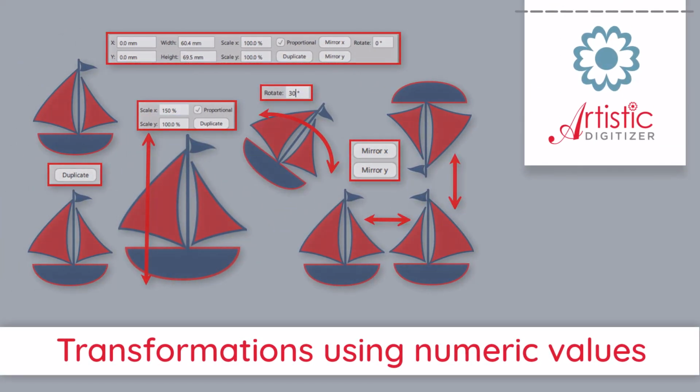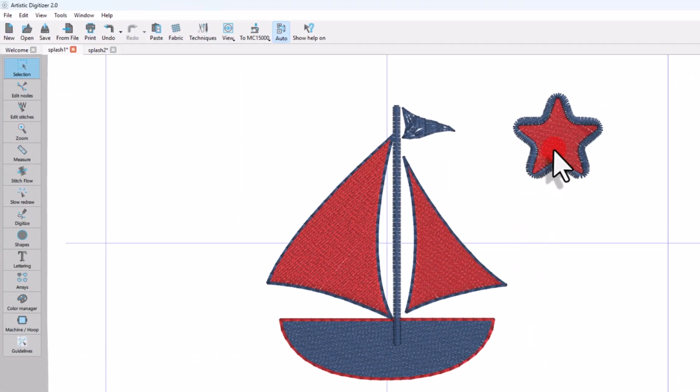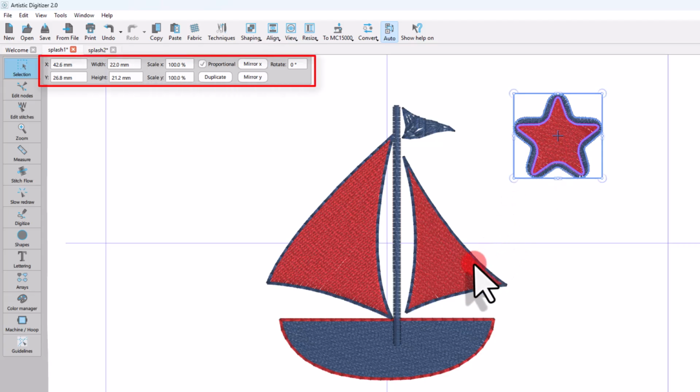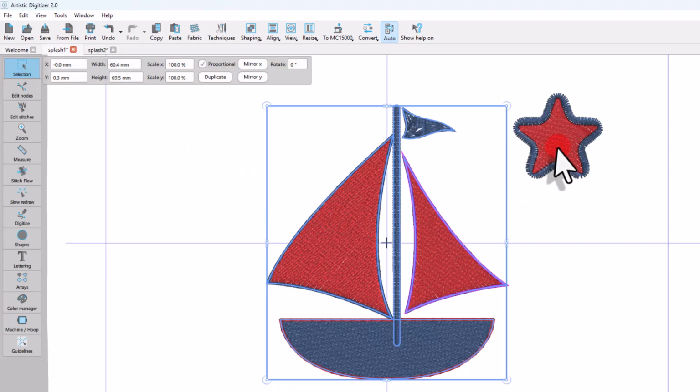In this video, we will show you how to make transformations using numeric values and the controls of the Tool Options bar. When you select something, a floating bar appears on the top part of the design area. This bar provides information and various options about the currently selected object.